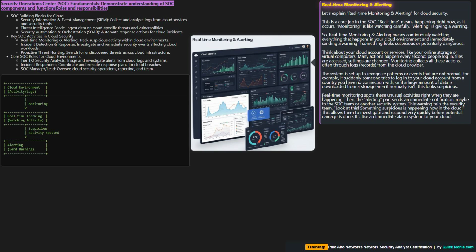Think about your cloud account or services, like your online storage or virtual computers. Many actions happen every second. People log in, files are accessed, settings are changed. Monitoring collects all these actions, often through logs, records, from the cloud provider. The system is set up to recognize patterns or events that are not normal. For example, if suddenly someone tries to log into your cloud account from a country you have no connection with, or if a large amount of data is downloaded from a storage area it normally isn't, this looks suspicious. Real-time monitoring spots these unusual activities right when they are happening.